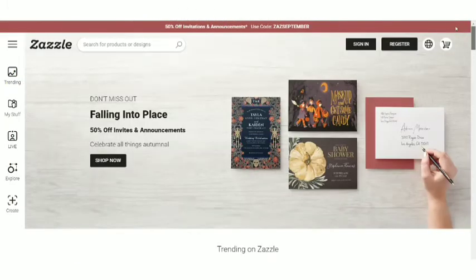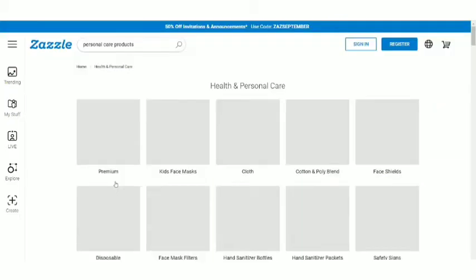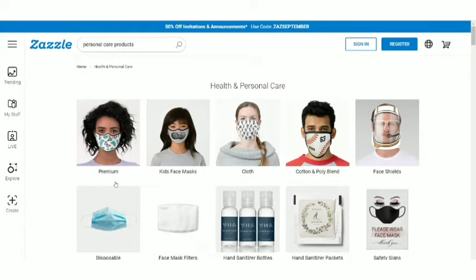Let me just scroll up, and I'm gonna go over here. We're gonna go over to the section health and personal care, because I've been talking a lot about the wedding, so I won't be going into the wedding, so I'm gonna be going into the health and personal care. Now this is the second way to find the right kind of product. Just click over to this, and then you're gonna see a bunch of different products you have here.